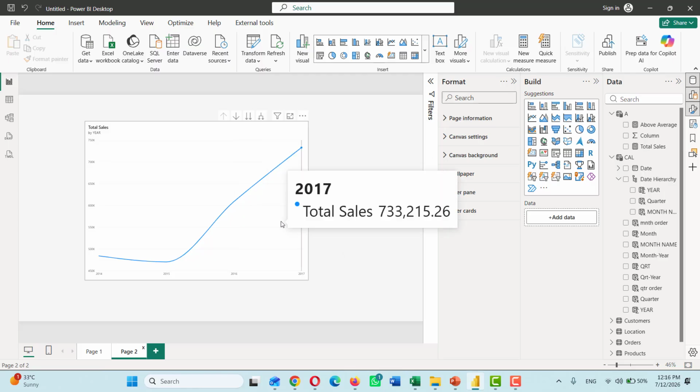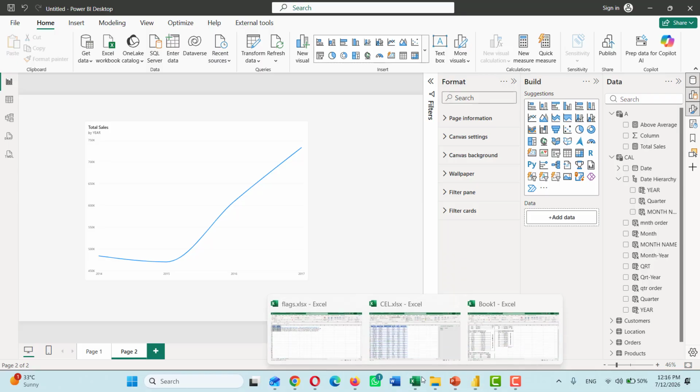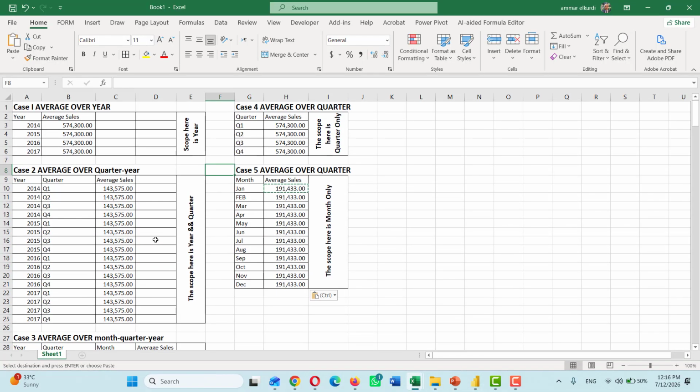Before I create my measure, let me explain the logic that I follow for this process. Let me show you this table. I have 5 cases now. I want to deal with each case in my measure.